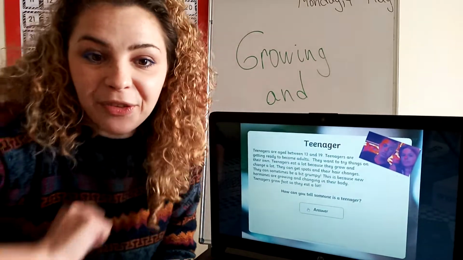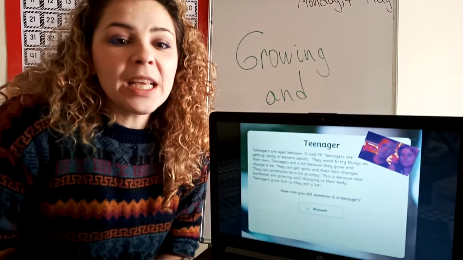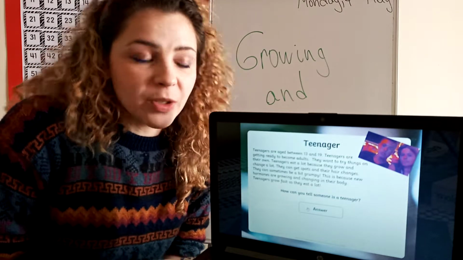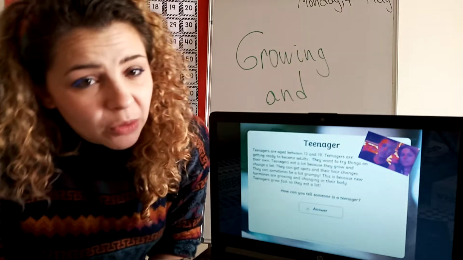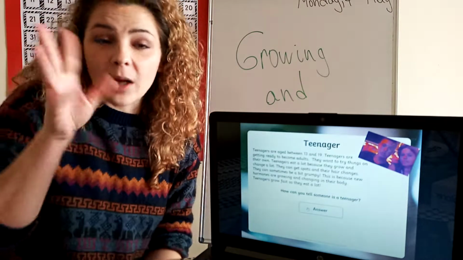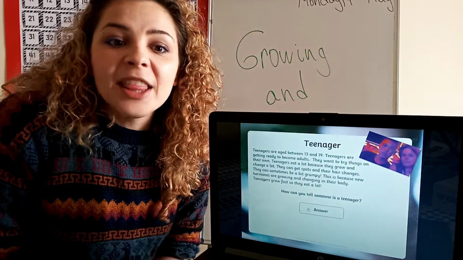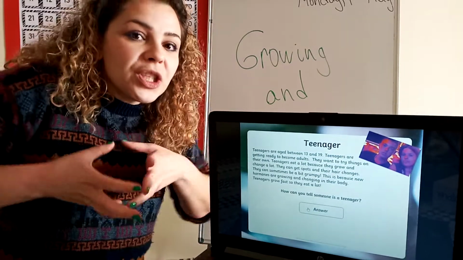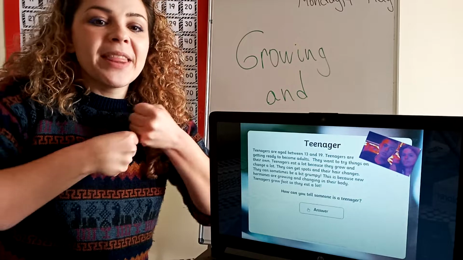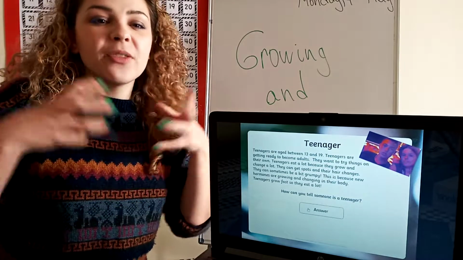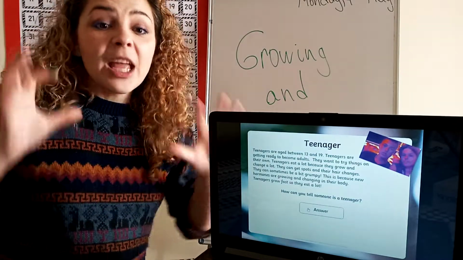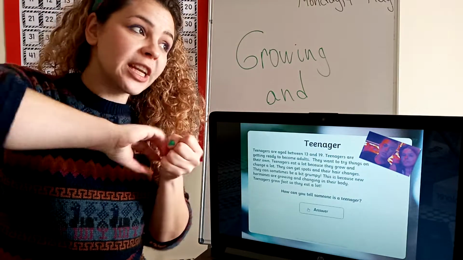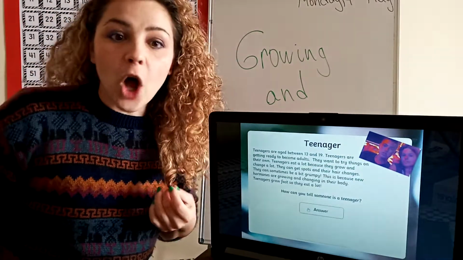So after the age of 12, we say that the next stage is called being a teenager. So teenager is from 12 or 13 to approximately 19. Now, what happens at this age is that humans continue growing, but the rate at which they're growing is very, very fast. Yeah, they are finally in the stage of going from being children into adults.